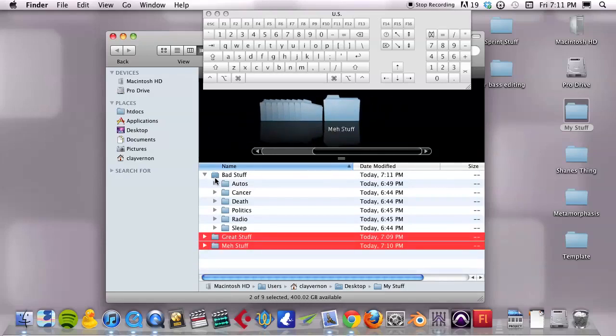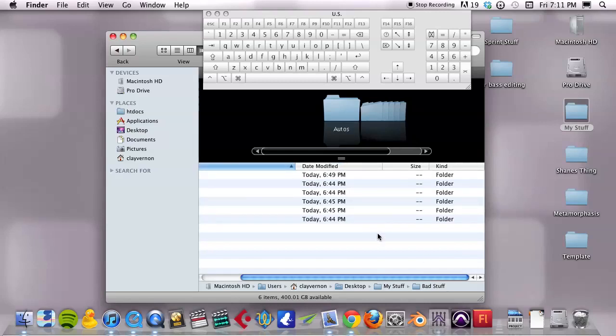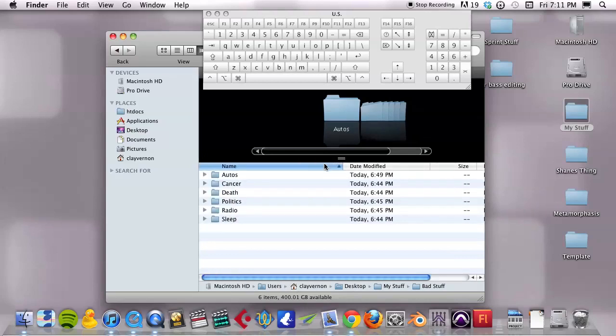Okay, one last thing jumps to mind. Let's open up the bad stuff folder. Now you should have a thing called date modified. If you don't see date modified, it might be over to the right somewhere, and you might have to use this bar to go get it. But if we added those recently and we want to get rid of them, let's click to sort by date modified. Now they come out of alphabetical order, but the ones that we most recently modified are up at the top.